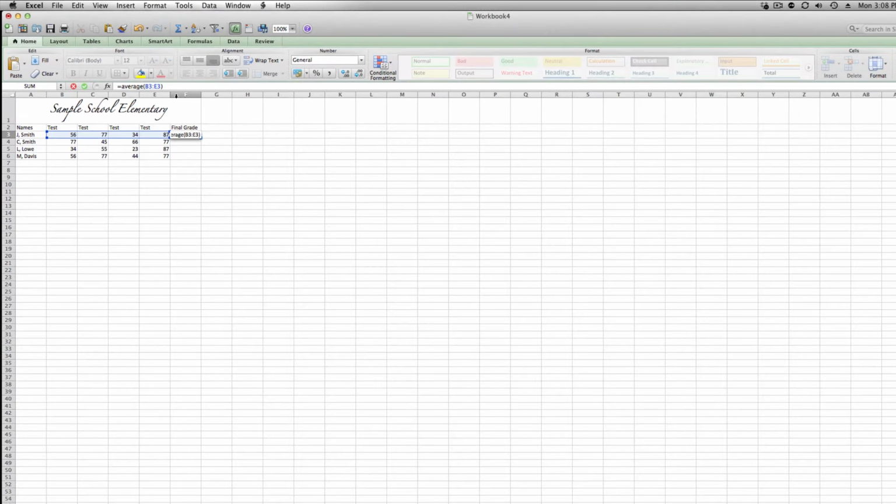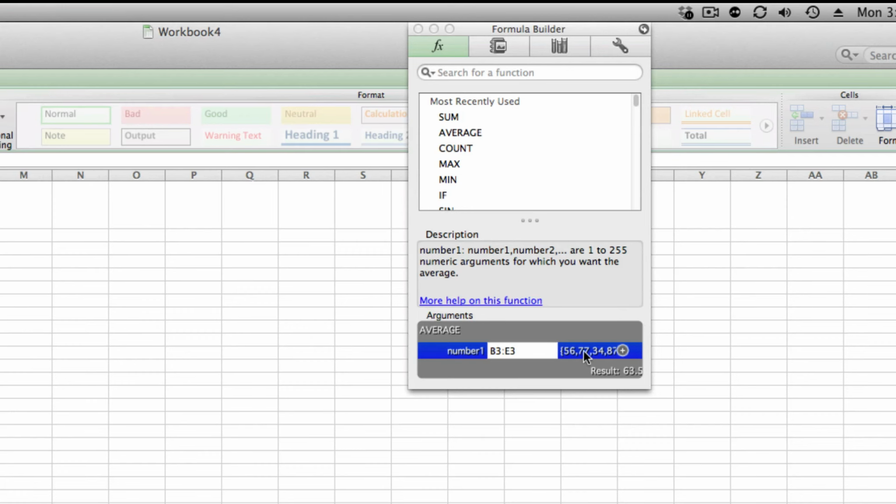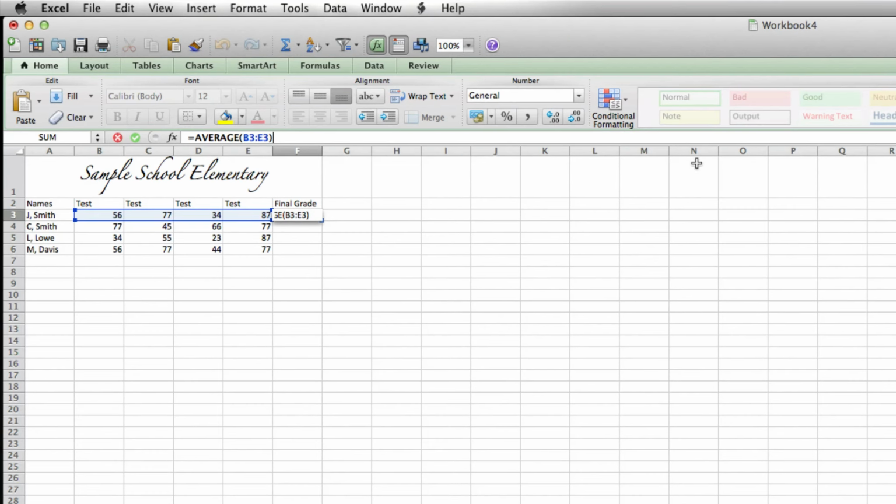gradebook. So once I've finished doing that, I can press the f of x symbol, and it's going to check my work. It's going to let me know that I'm going to be averaging these grades, and it gives me the list, and then gives me the results. And if I'm satisfied with that, I can press the return or enter key on the keyboard, and it'll automatically average those grades for you.